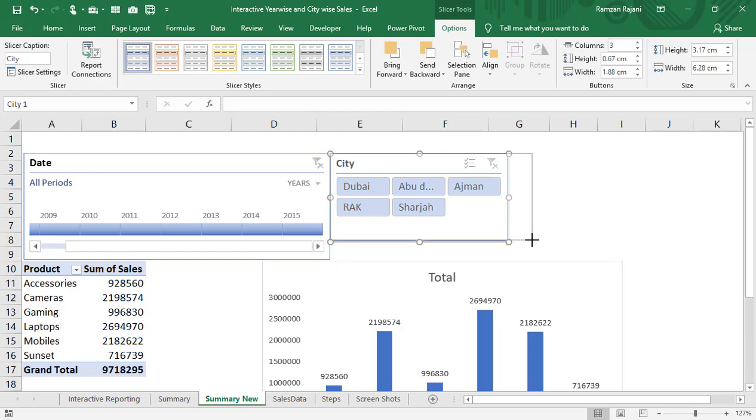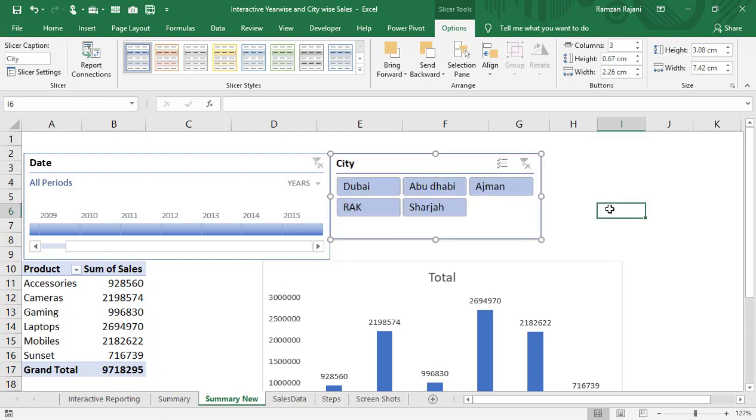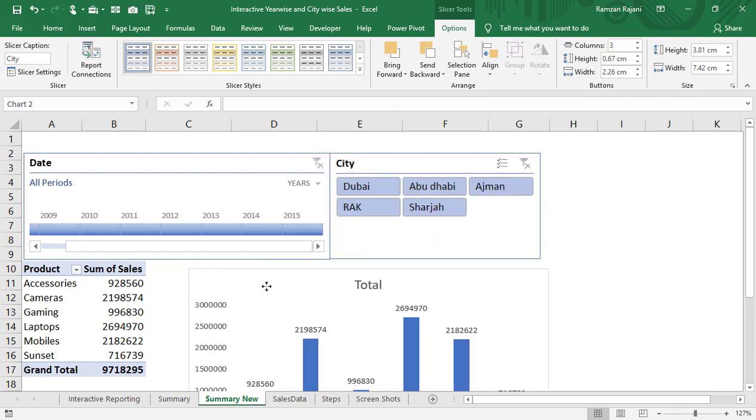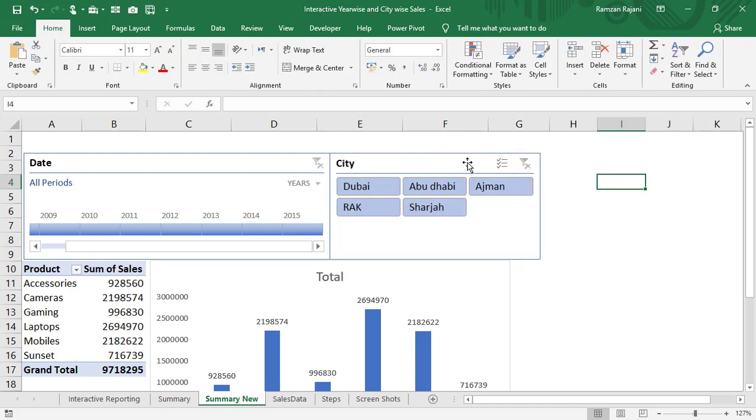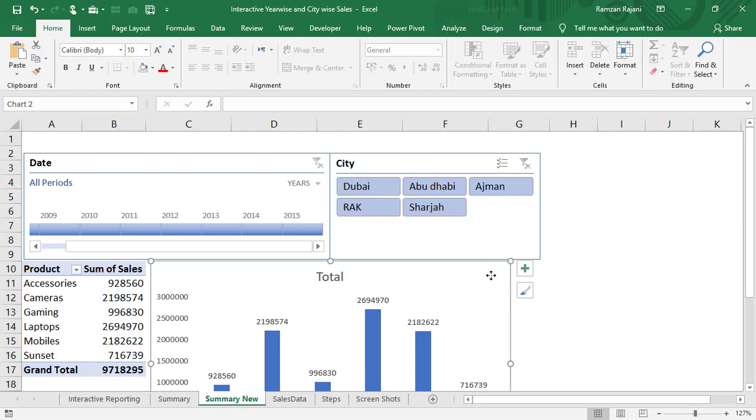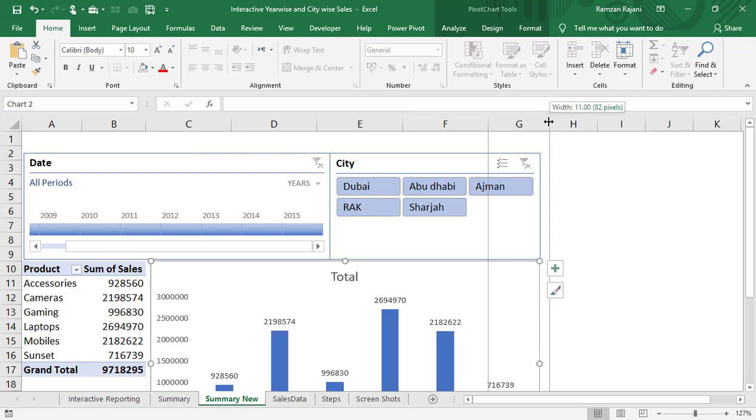Perfect. So your slicer is placed. Let me increase it from the downside a little bit more. Perfect. Let me move this chart to the left hand side. The final report which I had shown you will look 100% exactly like that. Okay, so perfect. And I will come over here and let me increase it from the right hand side. Perfect. Let me decrease the column width from here.